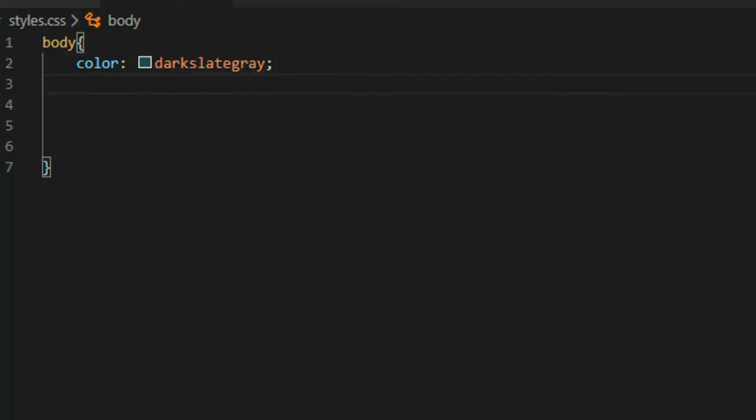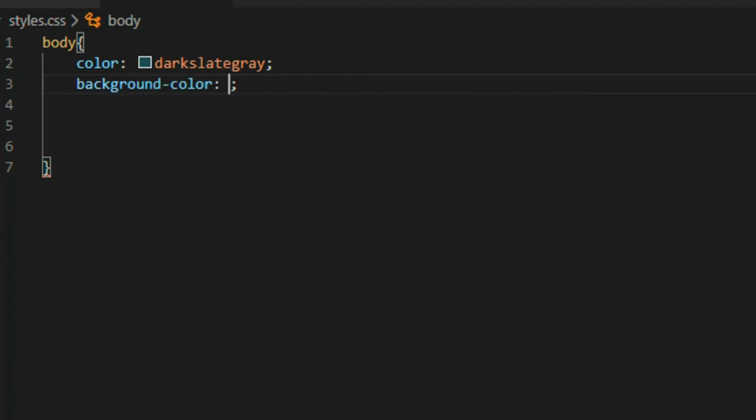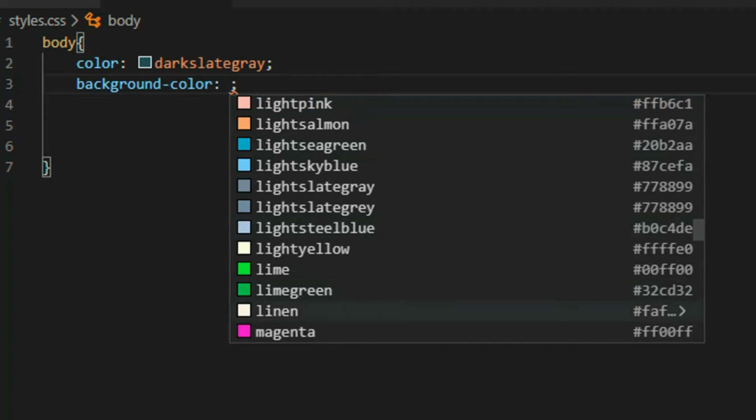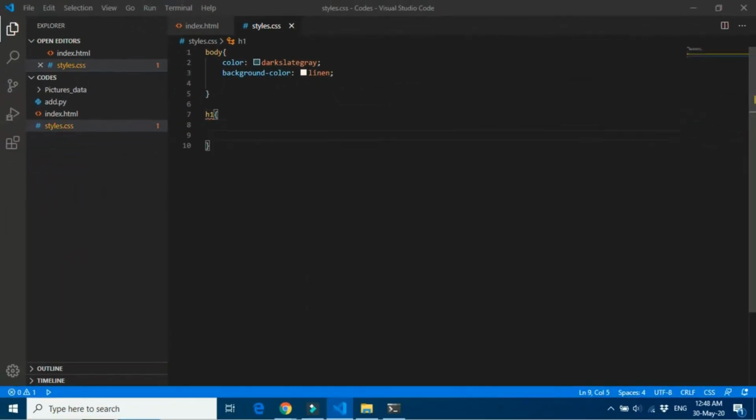As I type back, again suggestions appear here. I will select background color and again choose some color. Similarly, as I type H, it is suggesting related options. I can select H1 and repeat the same task.